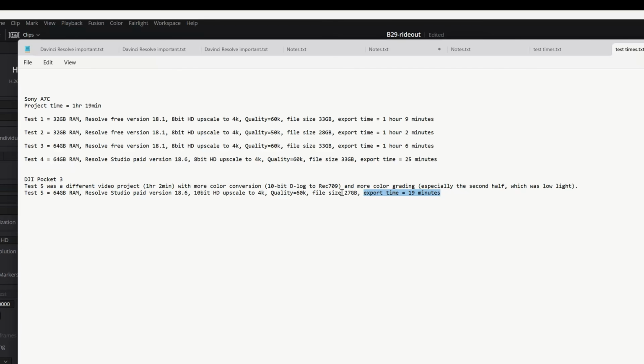And again, this one had way more color conversion and grading than this one here. It also had more things going on with the audio. I had to tweak the audio because the mics didn't sound that good. So in short, this one had way more. In my head, theoretically, this one should have taken a lot more power from the computer to render and export it. But you can see it took pretty much the same amount of time. 19 minutes for an hour and 2 minute video versus 25 minutes for an hour and 19.